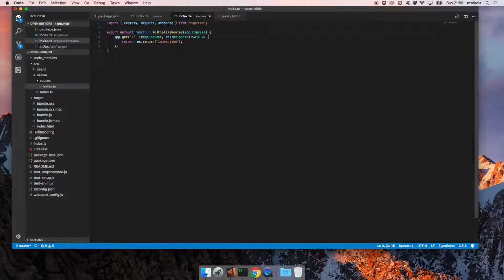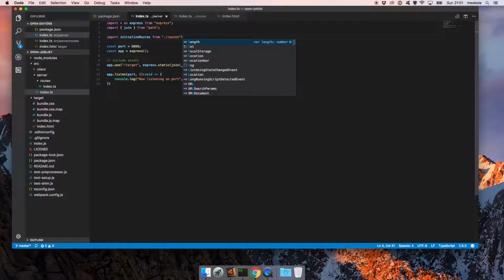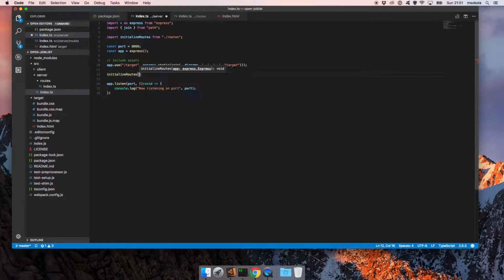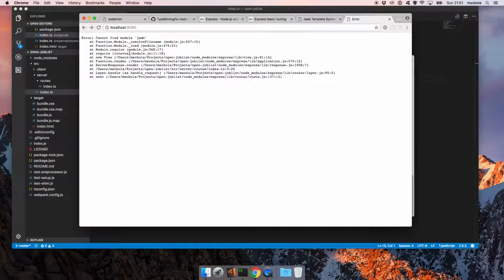so we need to export it, and we will export this as default, as this file will only export this method, this factory method, so that's why we use default here. Let's import it. Import initializeRoutes from routes. Now let's put it here before the listen. Now our application works. Let's see.